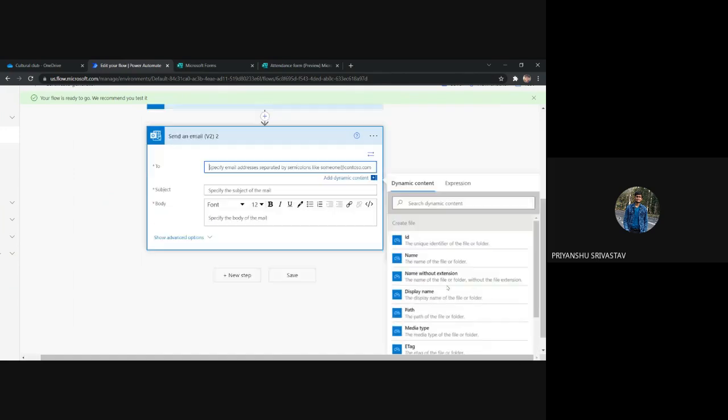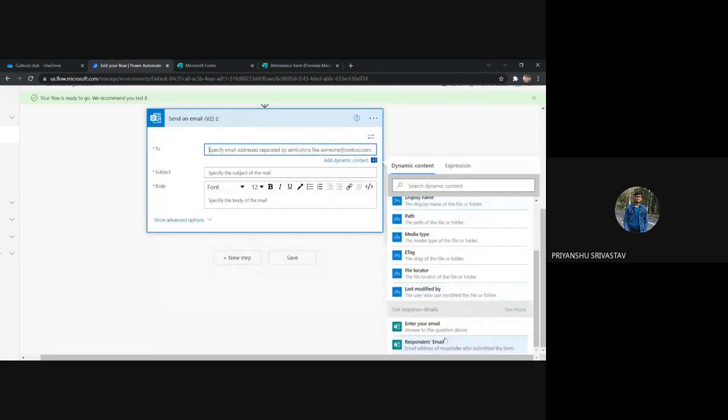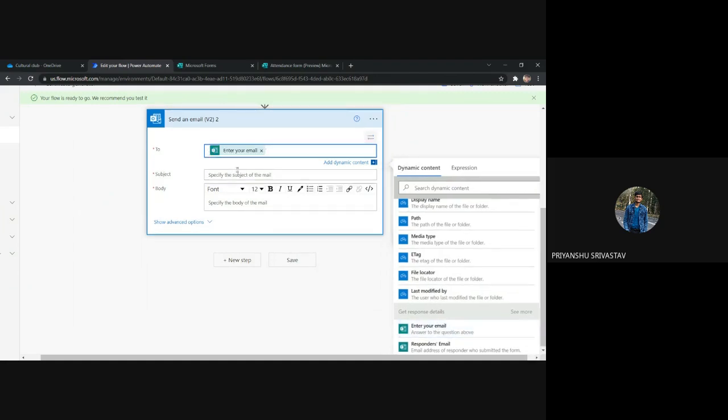So let us click on add dynamic content, and so here in get response details, you have two options. You have to enter your email, answer to the enter your email question, or responder's email. That is the email that the responder has used while filling up the form. Since we have directly asked for the email of the responder, let me click on this dynamic content, enter your email. So this message will be forwarded to this mentioned email ID.